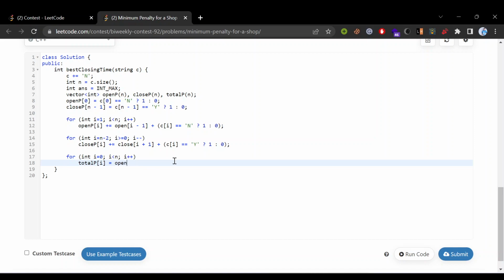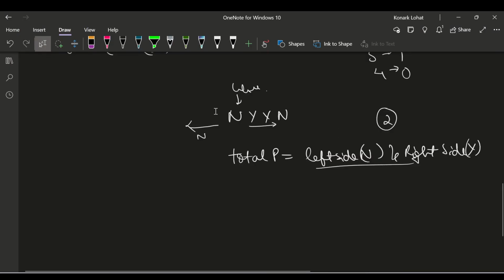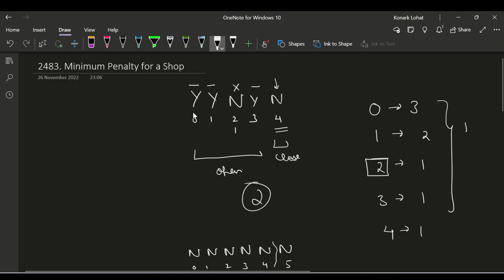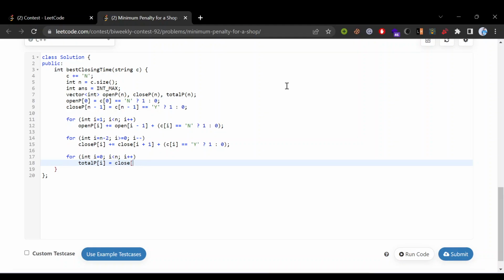So it will be open penalty of i. So open penalty of i will be depending on certain things, but let's just say close of i, because we don't want to subtract anything. In this example, if we have y here, then we are counting the current y, but if we have n, then we are not counting the current n. So this is a very important observation. So for that I will say close penalty of i as it is, and open penalty, if open penalty is equal to n, then if open penalty is equal to... Yeah, not the open penalty.